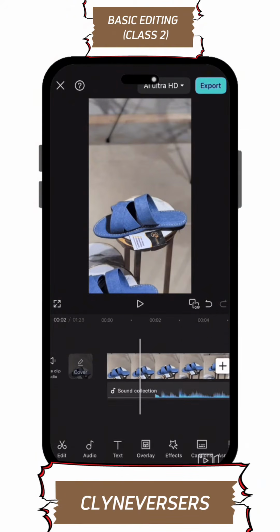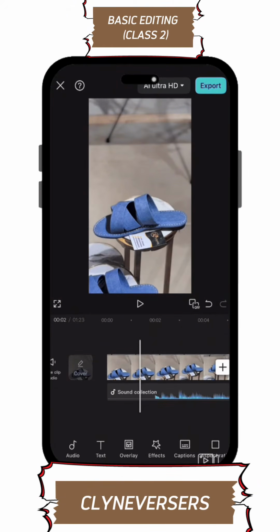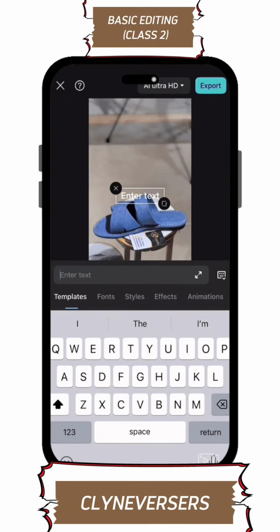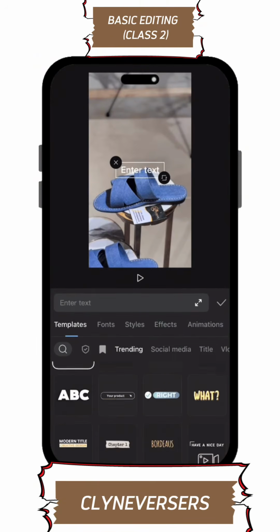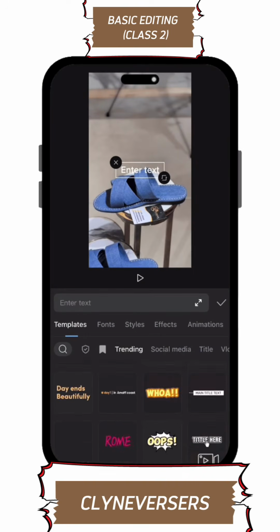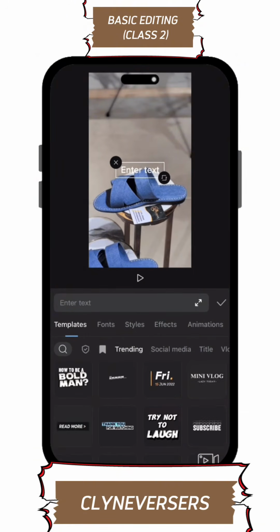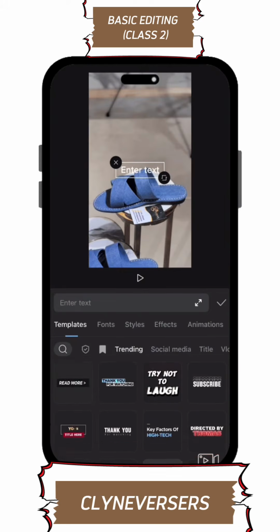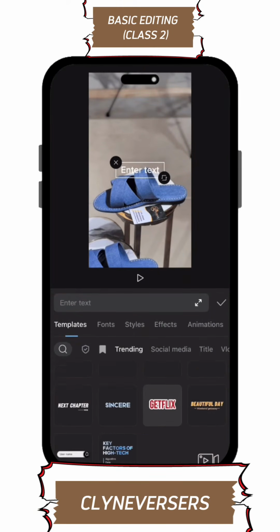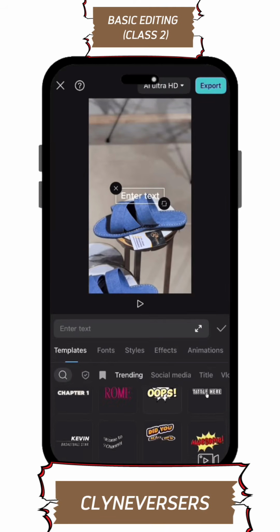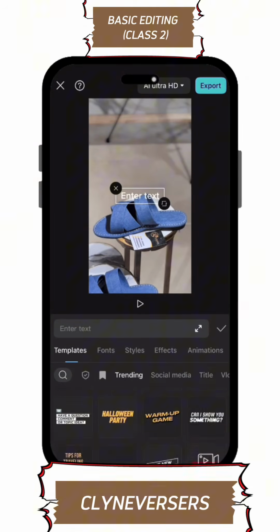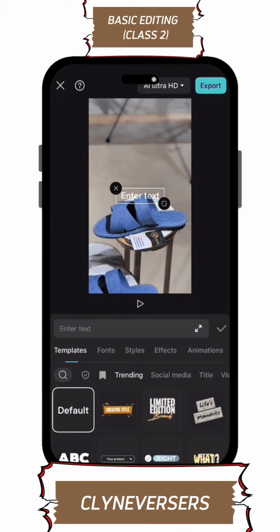Okay, so let's try and look for something else. So the next thing is text. You can click on text. Right here you have templates. You can have different types of templates to choose from, although most of them also aren't free, which is something that CapCut is doing to make our life difficult. But you can just use your normal text if you're just starting. Most of the time I like to use this one at the top right here.